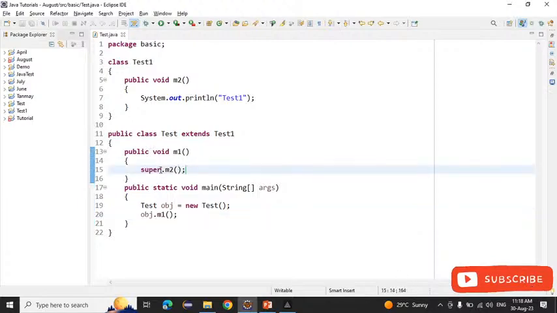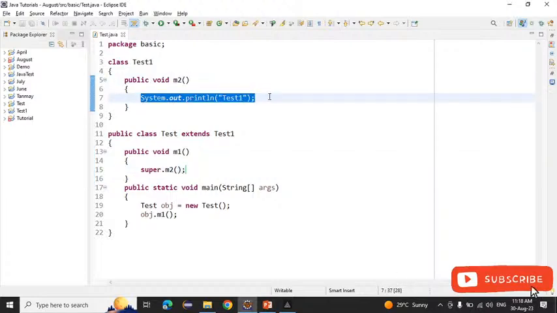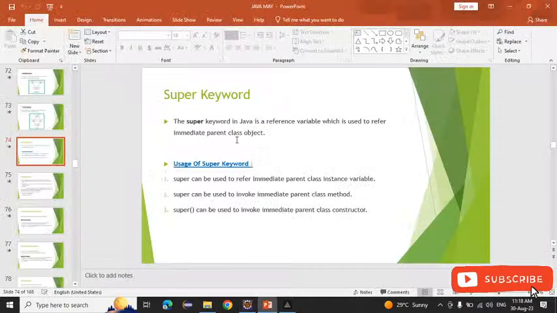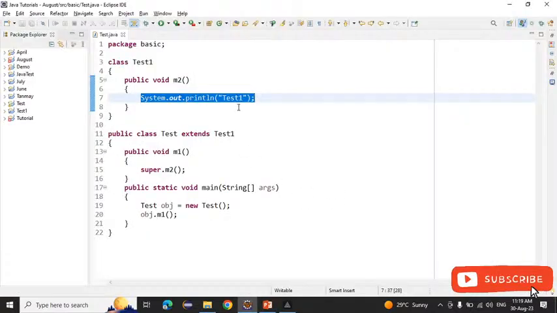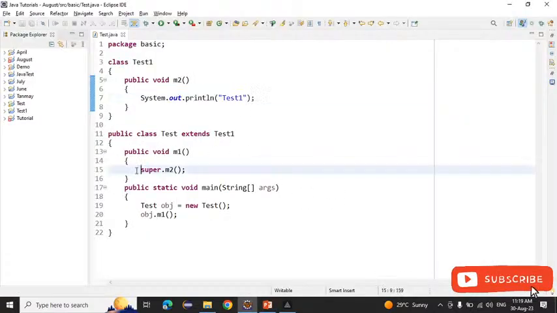Super means parent class, right? So it will look for the m2 method inside the parent class. Where is the method? Here is the method. So it will print whatever is present inside that. That is Test1. That is the second use of our super keyword. Super can be used to invoke the immediate parent class method. If you want to call the parent class method in the child class, we can use the super keyword.